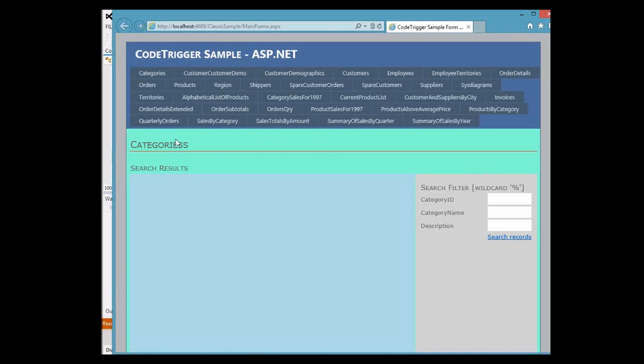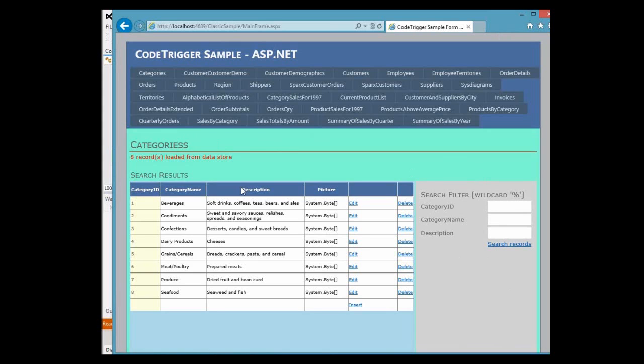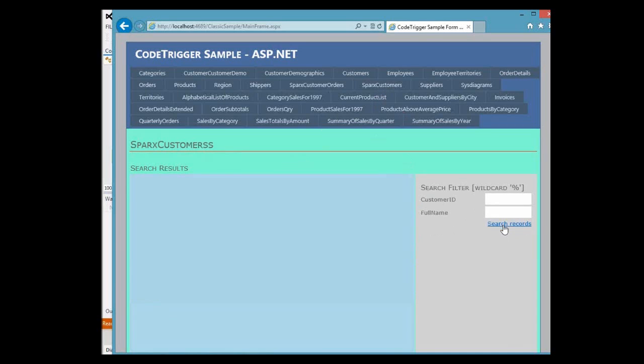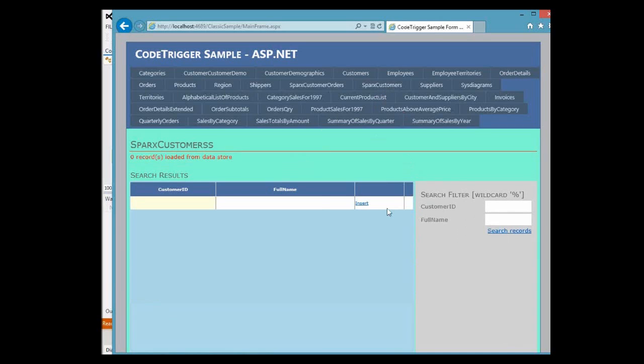We can look at, say, this is categories. If we do a search, this should give us all results of all the data in the categories table of the Northwind sample database. So it retrieves that, and we can go to Sparks customers, and we'll do a search. Now we know there won't be any data there because we haven't put any in.